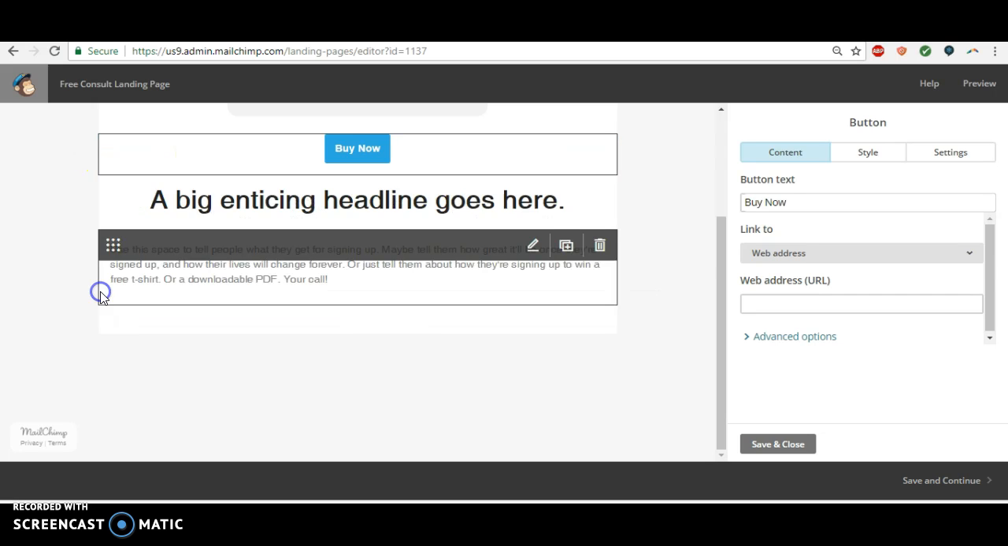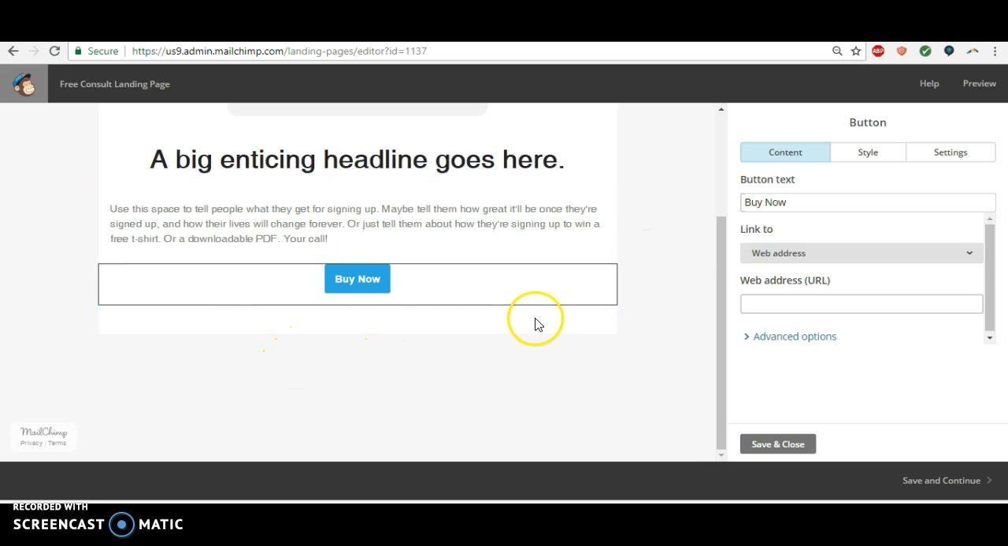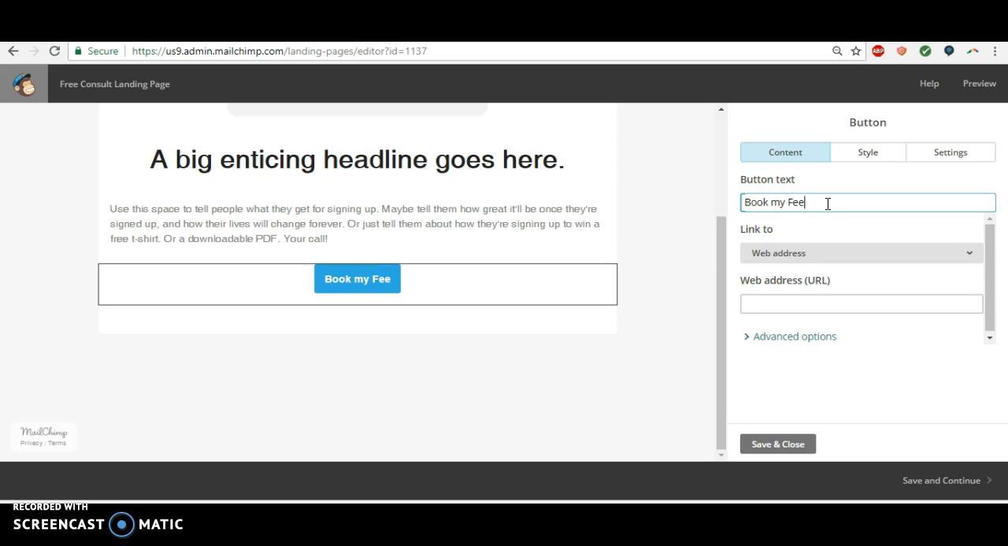This is all really self-explanatory. So it's down at the bottom. I would change this to something else, like book my free consult, or whatever you want to call it. And then in here, you're going to put the web address to your Acuity link.